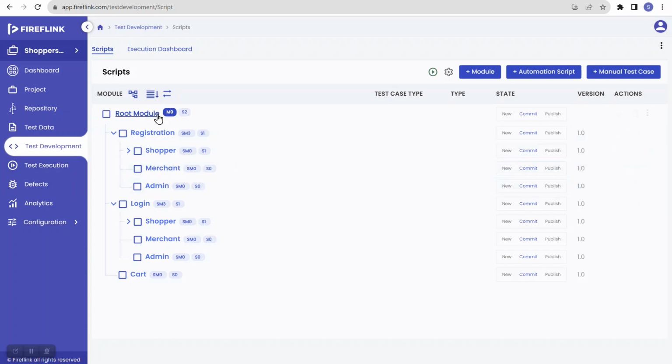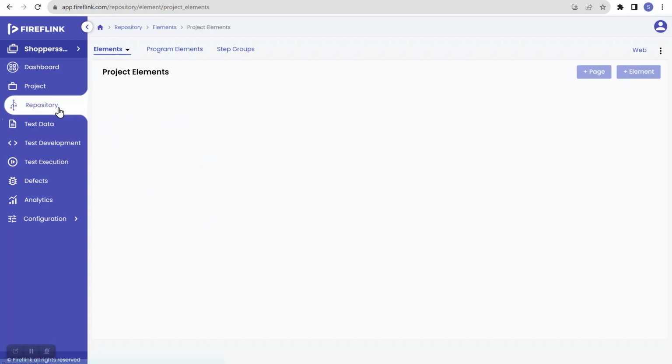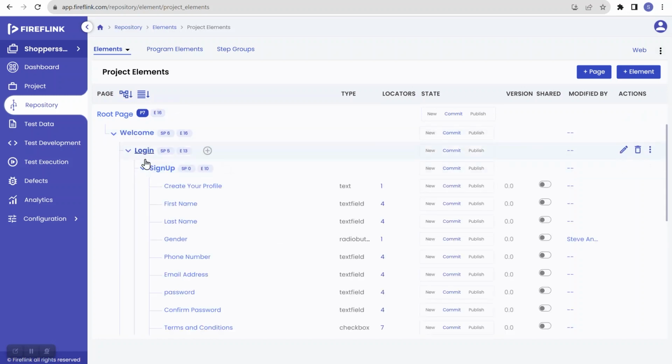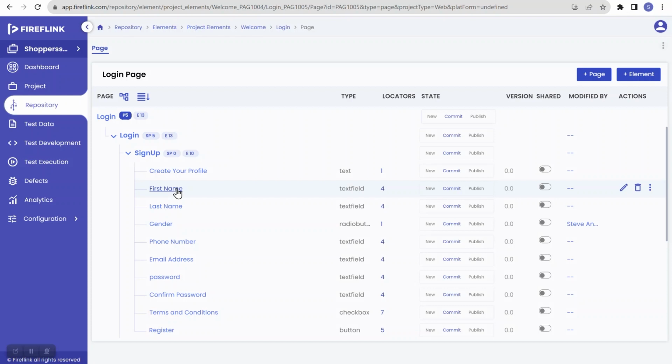In test development, we follow a tree structure. What is a tree structure? First add the module, then add the automation script or submodule or manual test case, right? The tree structure will always start with the module. In the same fashion, when I go to repository, can I directly add the element into my repository? No, right? First add the pages and then under the pages you can add the sub pages or you can add the elements, right? This is the tree structure that we follow, correct?